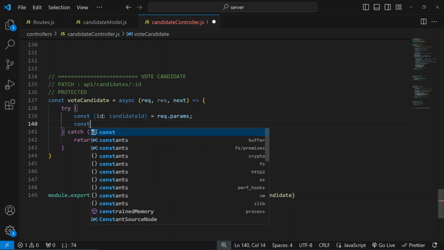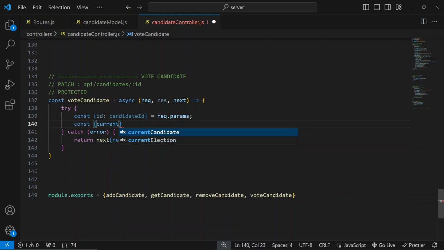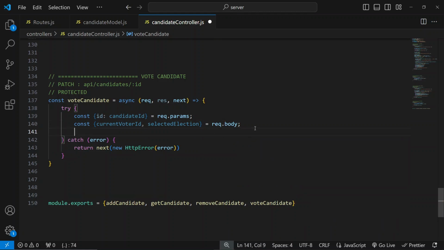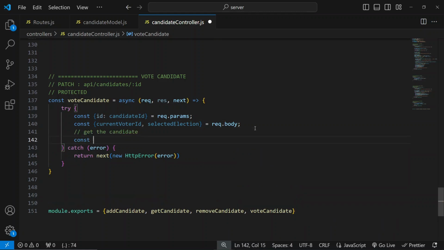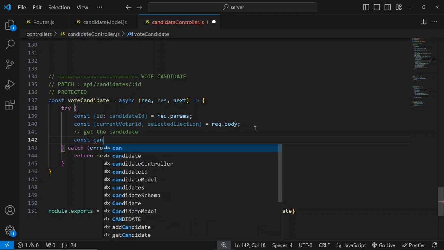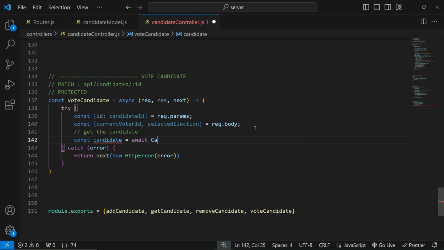So let's go on and let's get the current voter ID. Okay, that's the person trying to vote, and we'll get the selected election as well. Okay, so to vote you need the candidate's ID, the voter's ID, and then the election ID. These two should be coming from the request body, by the way. Let's go ahead and get the candidates you are trying to vote for. I'll call this candidate. Let's await candidate model dot find by ID, and I'll pass in the candidate's ID.